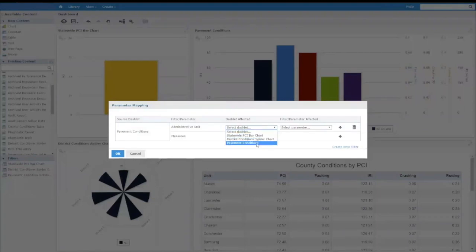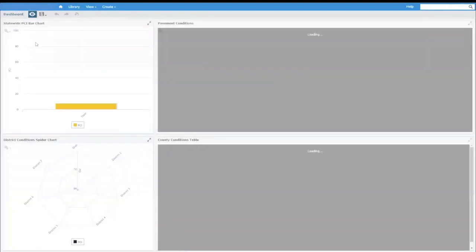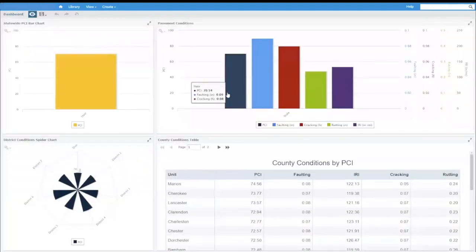So I'm going to choose pavement conditions. And then what filter is affected. I only added one filter when we designed the report, and that's the parent admin unit. So we want to select that, press OK. And now when I go into the preview mode, I should be able to click on these data series and drill into them by passing that admin unit parameter onward.